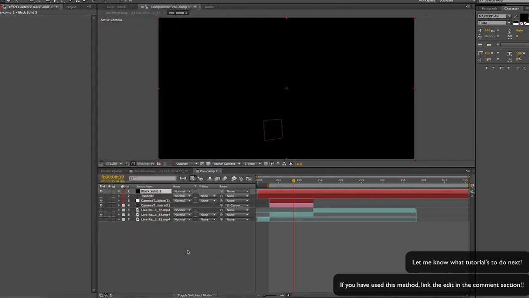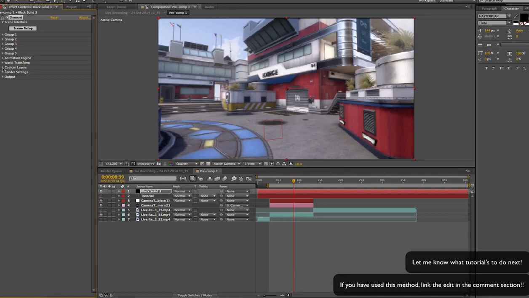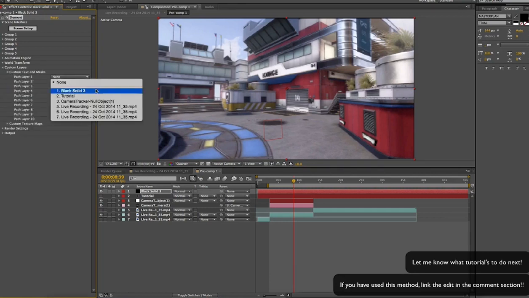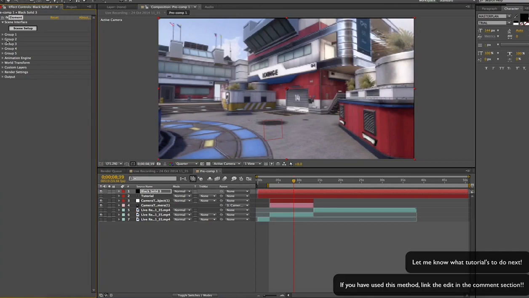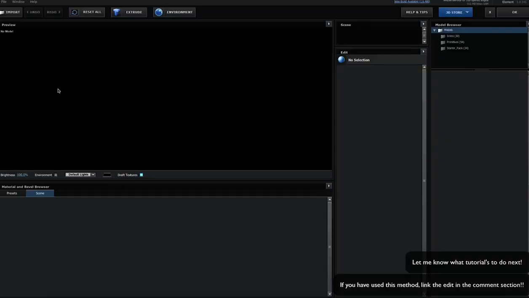Effect, Video Copilot, Element. So we're going to have Element 3D. We're going to custom layers. Path layer 1 is going to be your text, so tutorial, custom texture maps, and you want the layer that is your footage, so here. Number 6 is my footage that is all in line, so this is my footage in the background, and I'm going to get rid of that and go to scene setup.